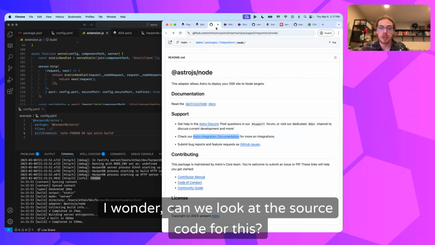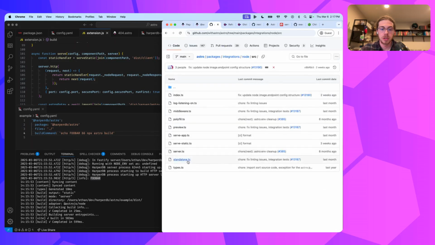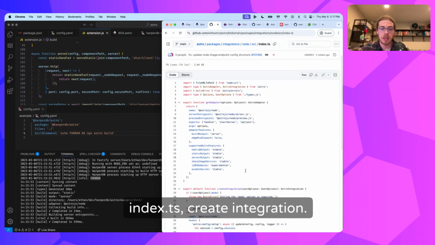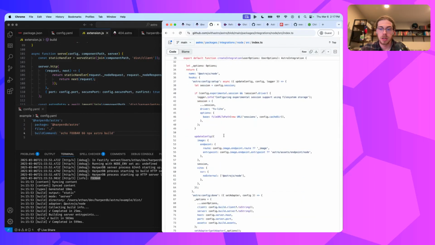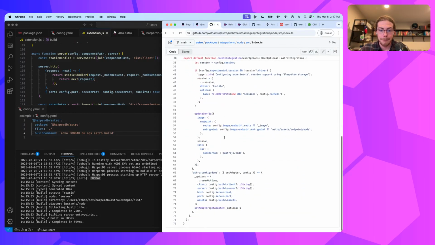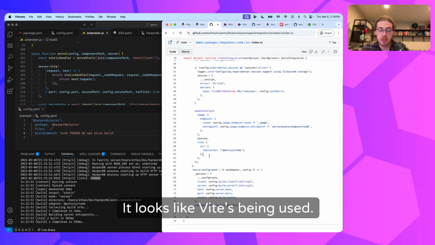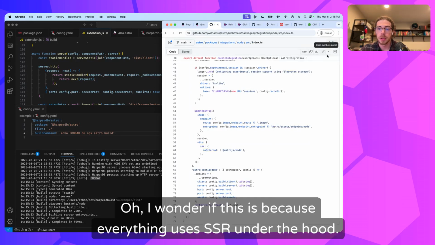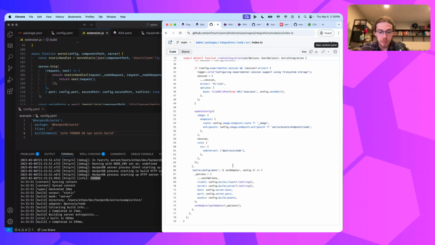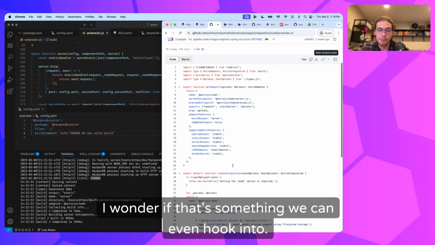I wonder, can we look at the source code for this? Source, index.ts, create integration. Let's see, we got these images, session. It looks like Vite's being used. Okay, cool. SSR, no external. Oh, I wonder if this is because everything uses SSR under the hood. I'm sure their dev server is. I wonder if that's something we can even hook into.